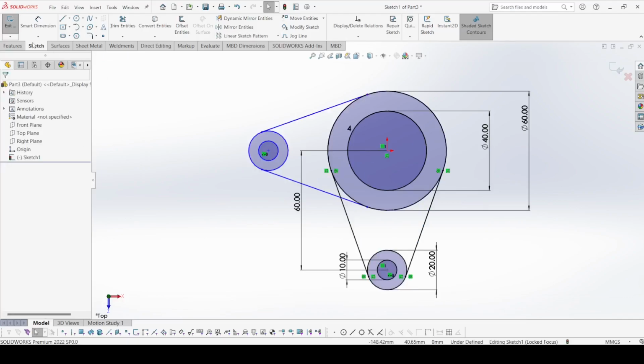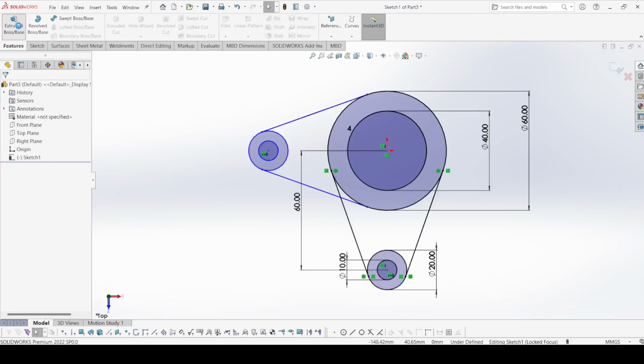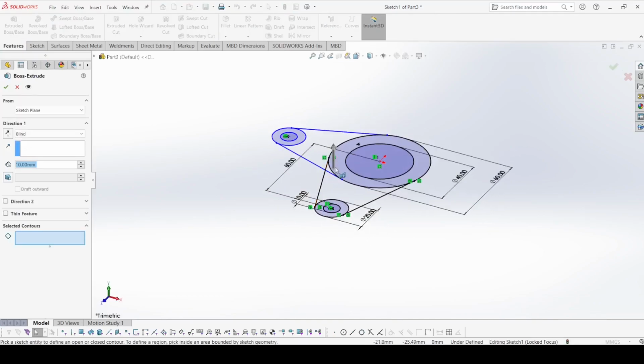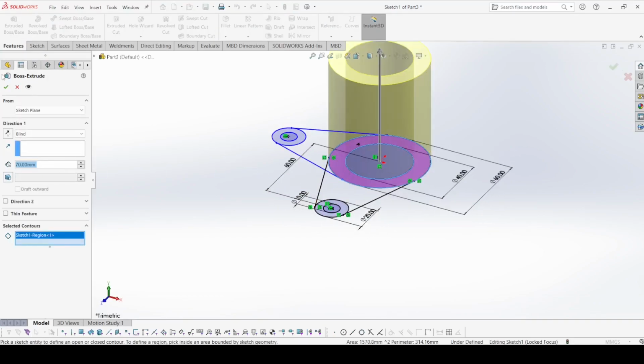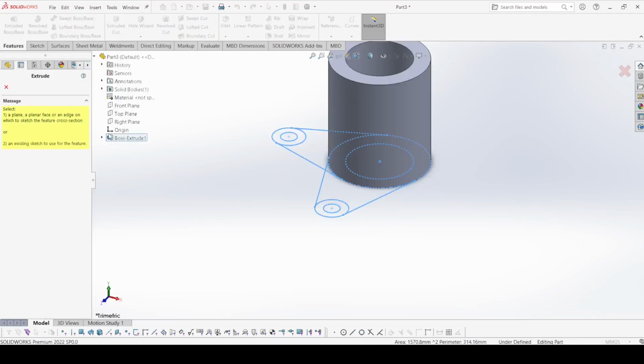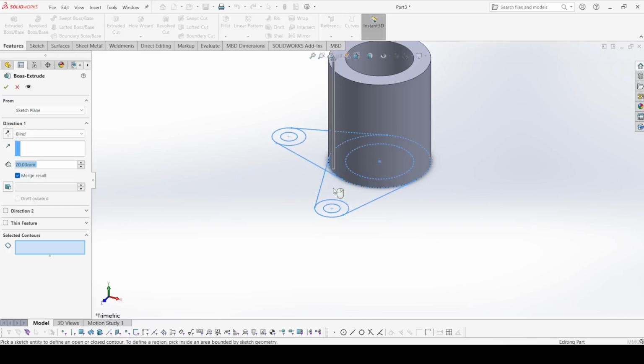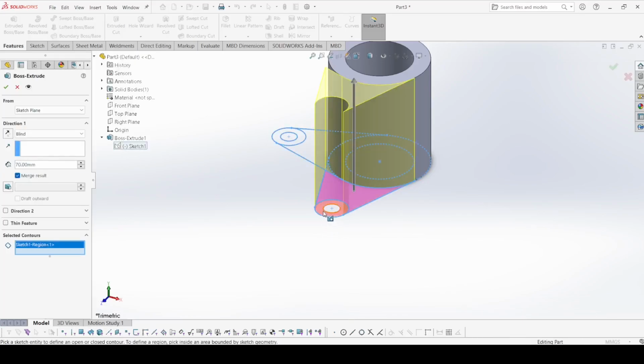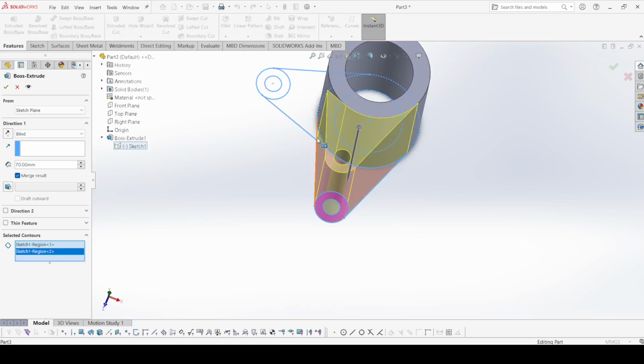Apply OK. Now go to features and select extrude boss, select this one and it is 70 mm. Apply OK.